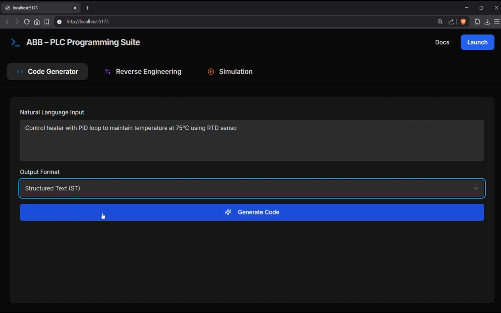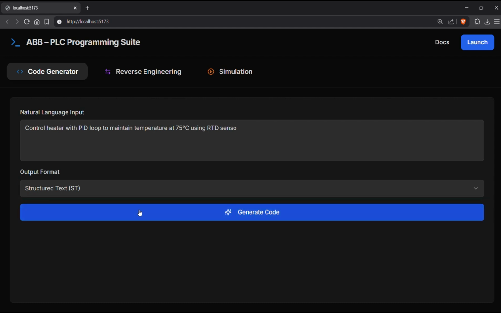So on choosing any one of the options, and in the area of natural language input, you have to enter the prompt for which the code has to be outputted. So here we are giving: control heater with PID loop to maintain temperature at 75 degrees Celsius using RTD sensor.